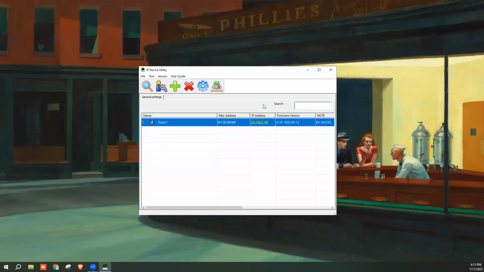Some of the things that we will need to do here before adding the controller to the access control software are give the controller an IP address, change the password, and also update the firmware. It's good to do these as a preliminary step before getting the software set up.